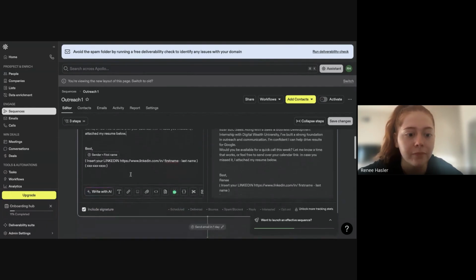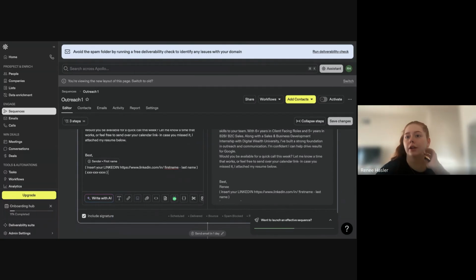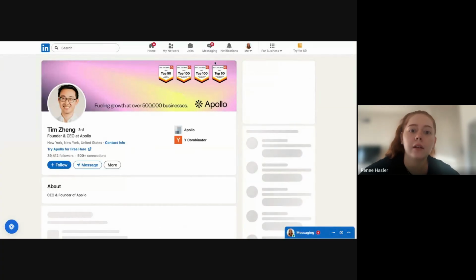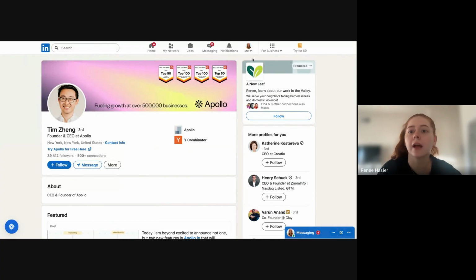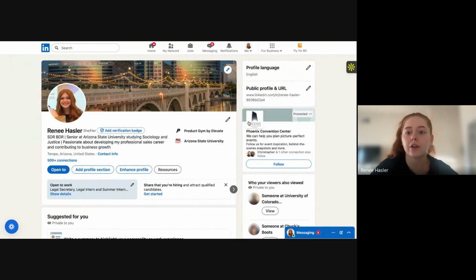Okay. This part now is the next greatest part. So what you're going to do, open a new tab. And you're going to open up LinkedIn. Look at that. CO to Apollo. And you're going to go to your own profile. And you're going to grab your public profile URL, okay? Copy that.